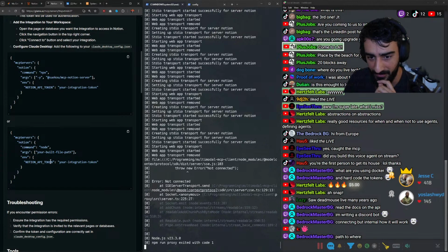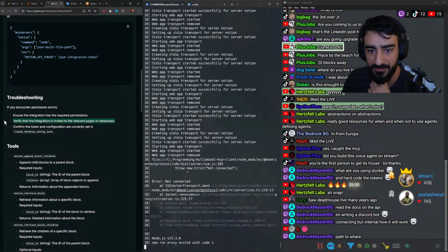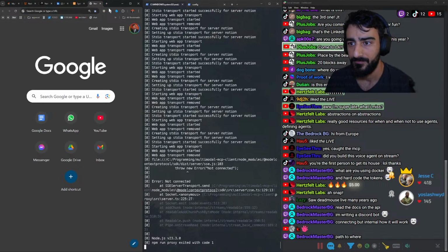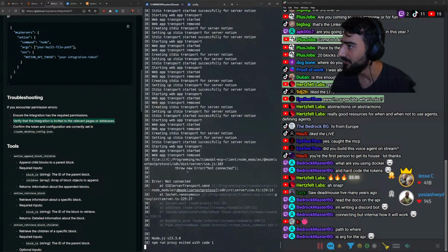Oh, maybe we don't even need a path. No, node. Wait. Oh, one of the following. Okay. No, this is the one I got. That's good. Ensure your integration has required permissions. Verify that it's invited to the relevant. Okay. This step I'm missing. So let me go to my to-do list. Hopefully I don't show anything bad here.